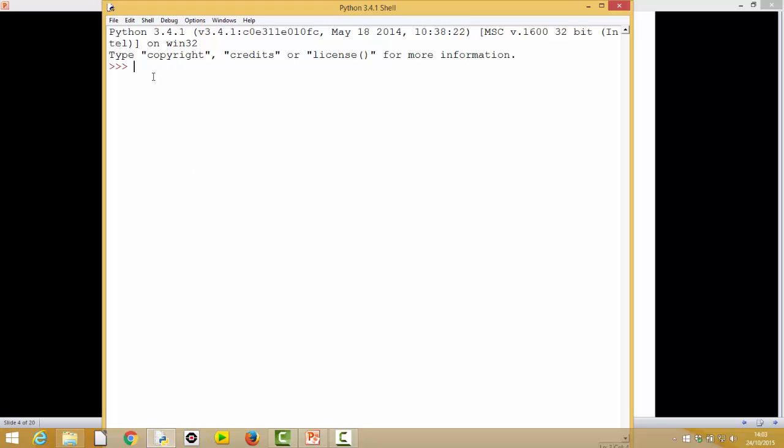So here we are in IDLE. Let's just do a couple of things to see what we've talked about. So if I do 7 greater than 8, is that true? Is 7 greater than 8? Obviously the answer is no. So that returns me a false value. If I did 8 greater than 7, obviously that returns me true, because that is a true value.